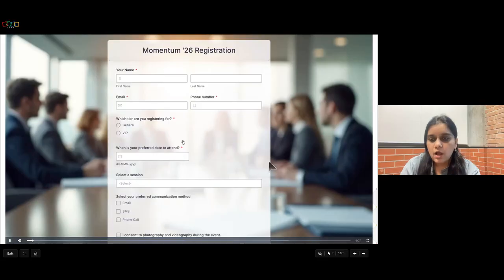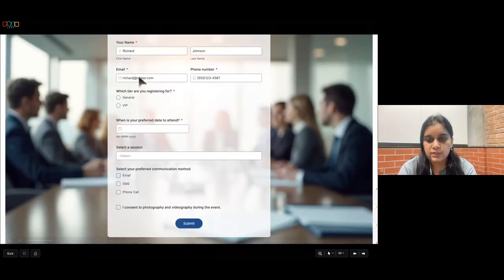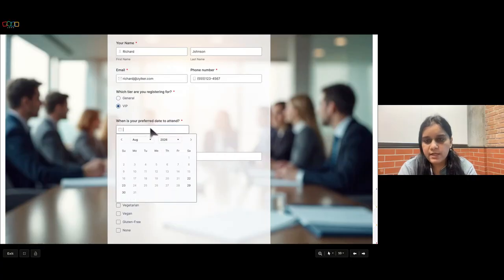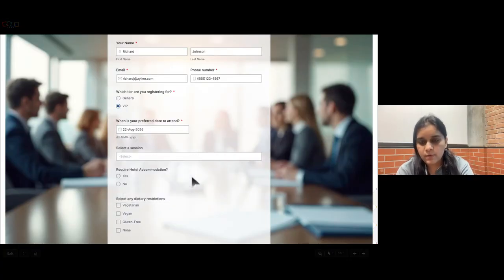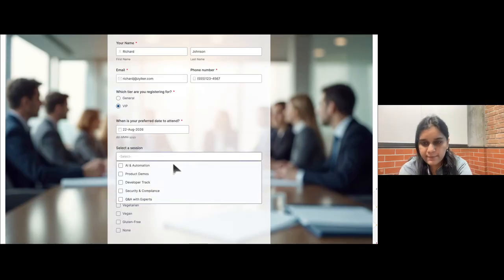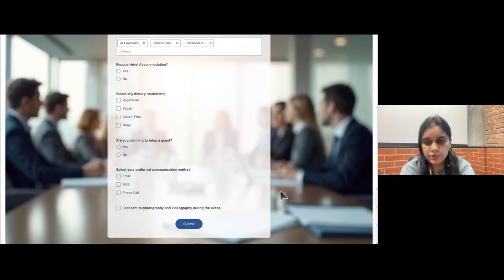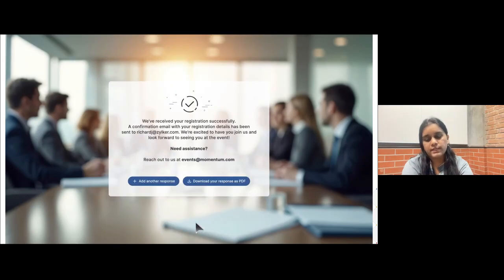We have Richard Johnson, who is registering for this event. He starts filling in his details, his name, email, phone. Richard selects the VIP tier and sees some fields pop up just for him, like hotel accommodation and dietary preferences. Next, he picks his preferred date from the available options and then selects the session he wants to attend. He indicates his preferred communication method, how he wants to hear from the event team going forward, and finally, he consents to photography and submits.